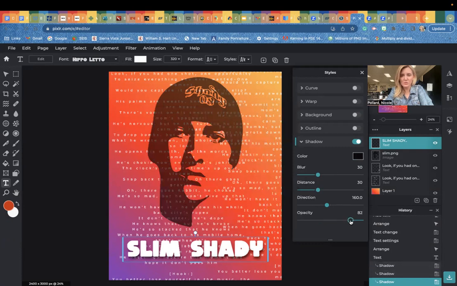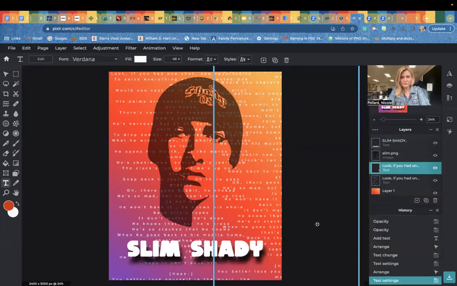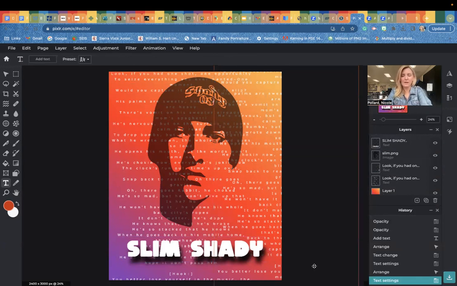And I'm going to change the opacity because I couldn't see it very much when that opacity was low. So I'm going to bring it up to 100%. And you can change the distance that the shadow moves away from your text and the amount of blur. I'm going to leave mine like that.